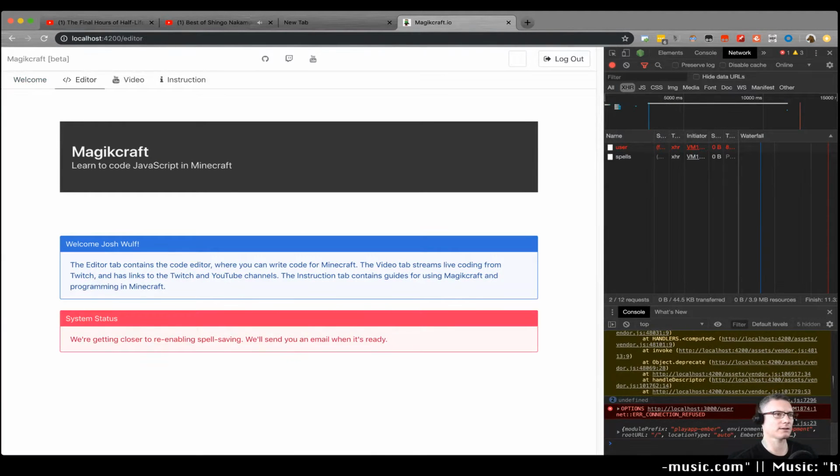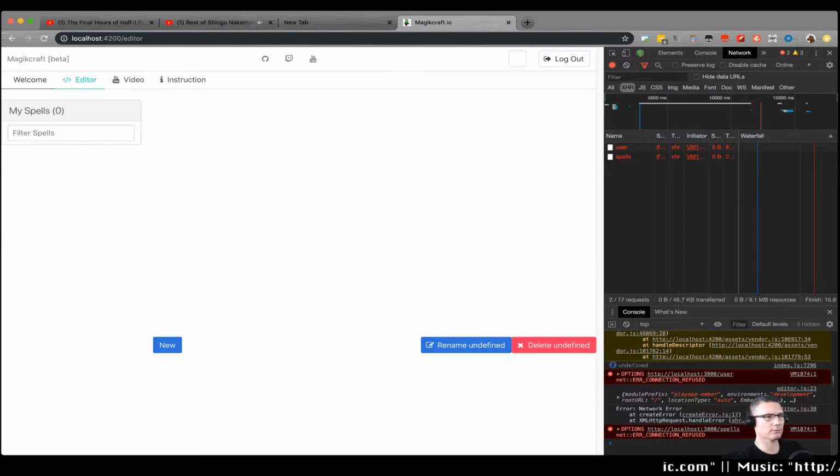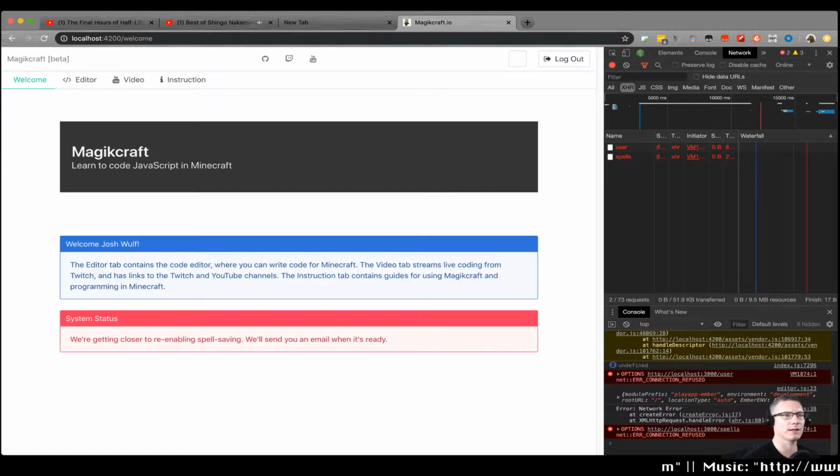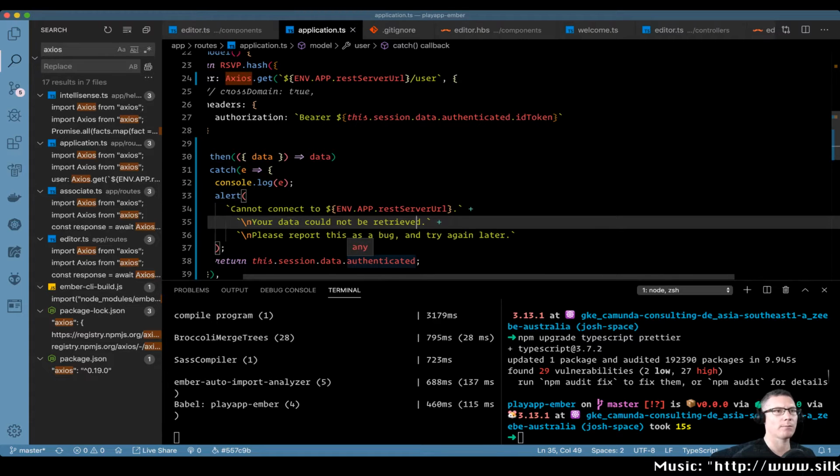Okay, I think that does that because I was testing it last week. Okay, that's a better failure state for this thing. Yes, much better.